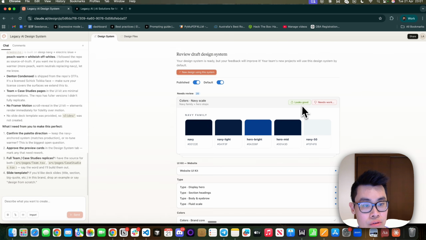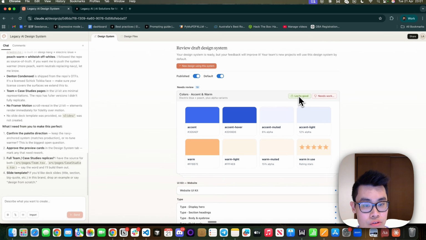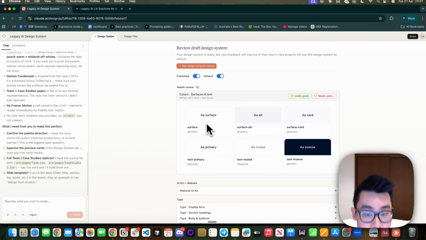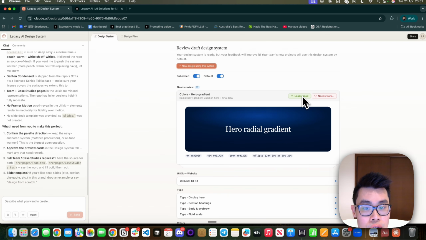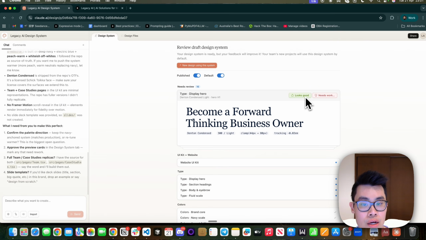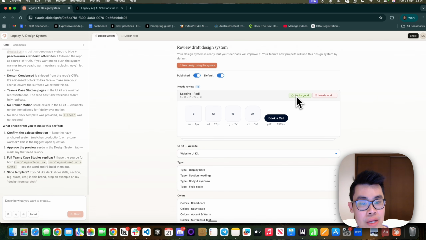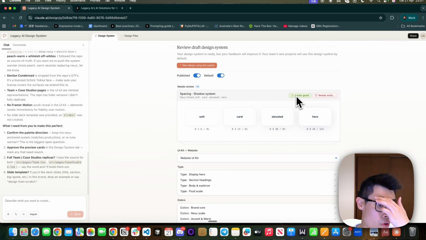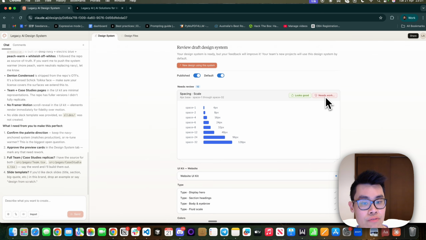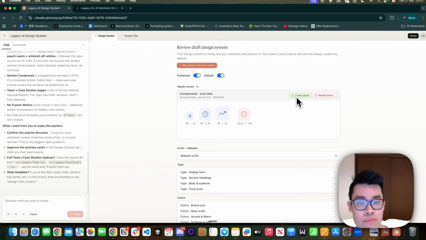Colors plus navy style looks good. Font, yeah, this looks good. In terms of the font, this also looks good. It also gives you for the website a hero radial gradient, which is good. The font is also good. Again, I'm just going to skip through this so that you don't have to see me review all of them. But basically, all you have to do is scroll through this, and if something needs work, you can just click on that. But for now, I'm just going to click on looks good for all of them.